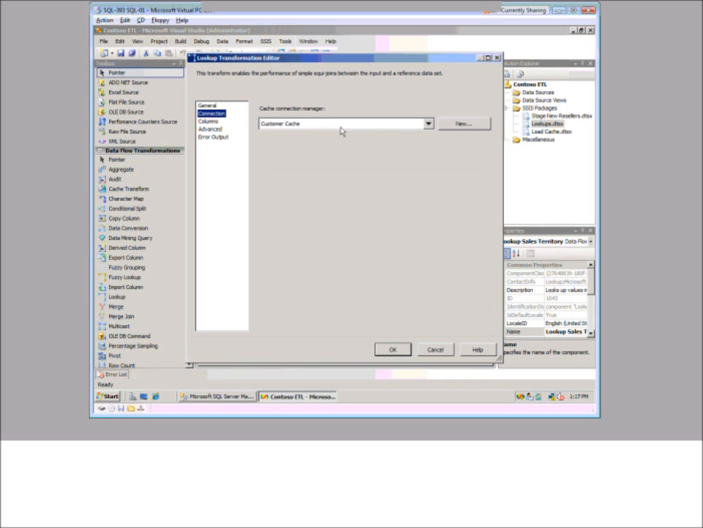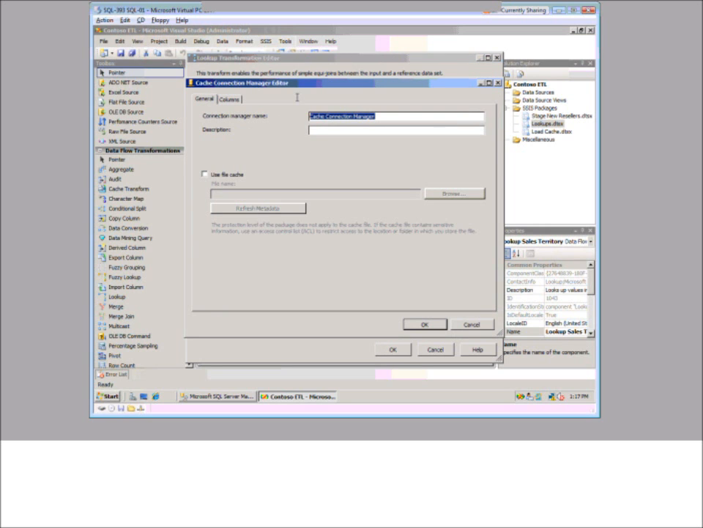So I'm going to go over to my connection. And again, we're going to tell it's new. Sales territory cache. We're going to tell it to use a file. The file is going to be C:\sales territory.caw.